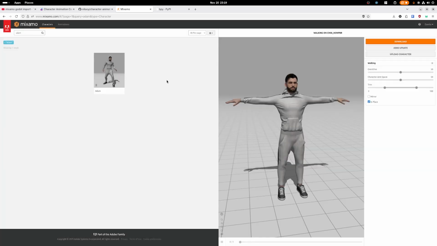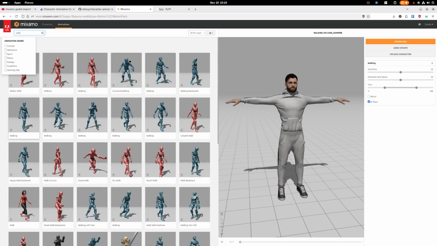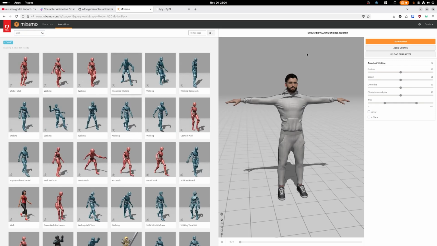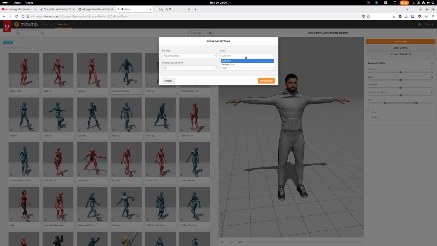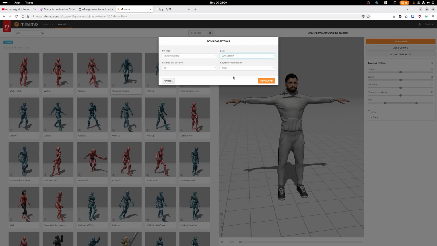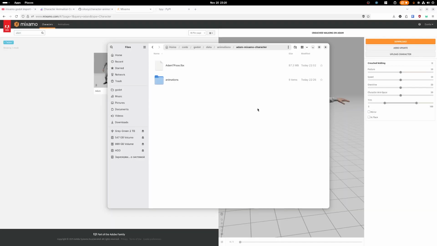So we download it. Then we go to the animations tab and select everything that we need. For example, this one. Here we click download and choose without skin because we want only the animation. So after this, you'll have your character file and your animation files.